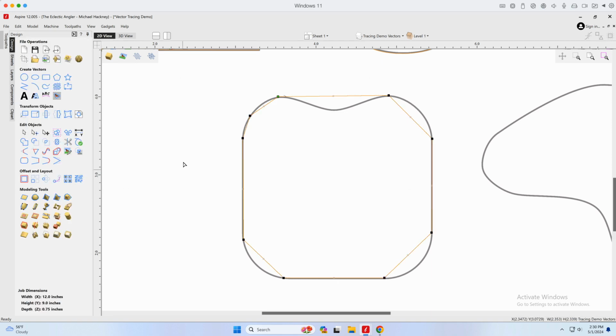We'll go into node edit mode. We're going to select all the curves here. Click the S key to make it smooth.